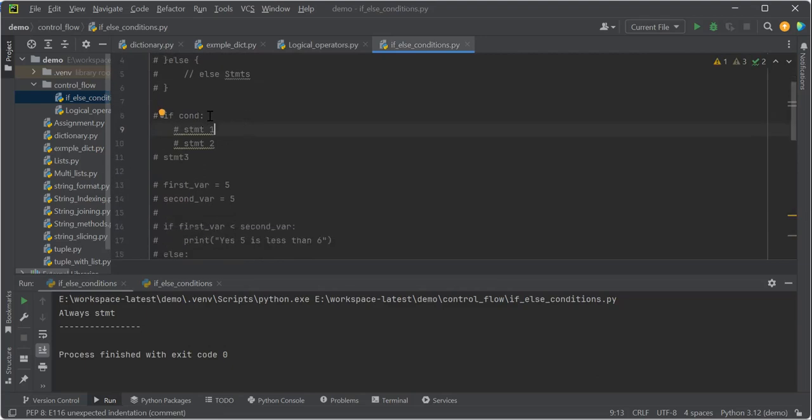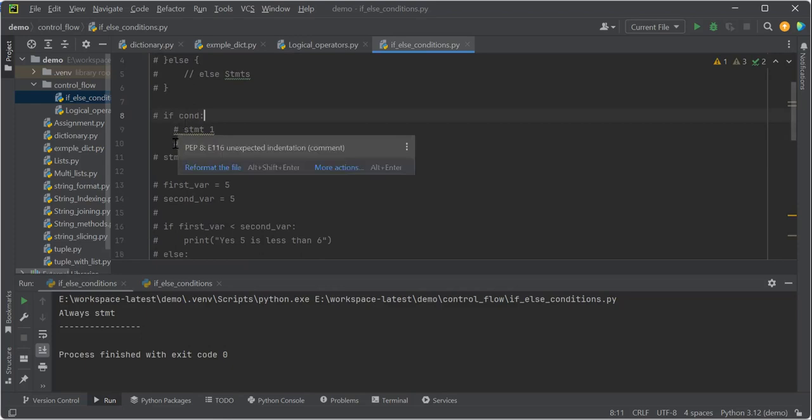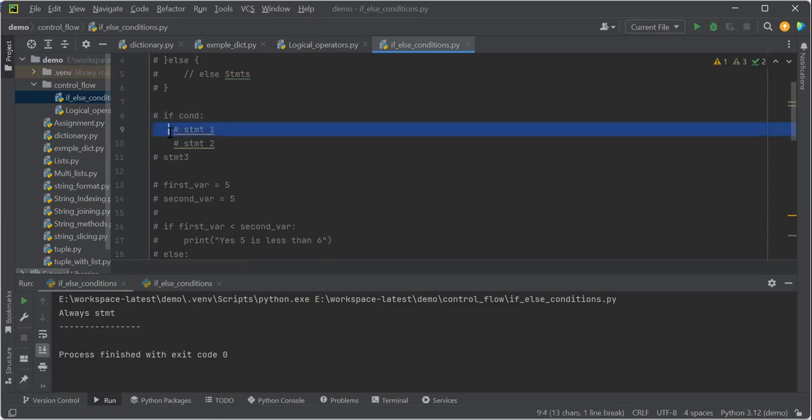If, condition, and then colon. And as we are understanding, indentation is going to play a very, very important role. We need to use at least one space, but the recommended is a tab, four spaces. If you are using IDEs, these will be formatted automatically. Regarding indentation, you need to make sure that if this condition is true, then the statements that you want to execute, you define with the indentation.